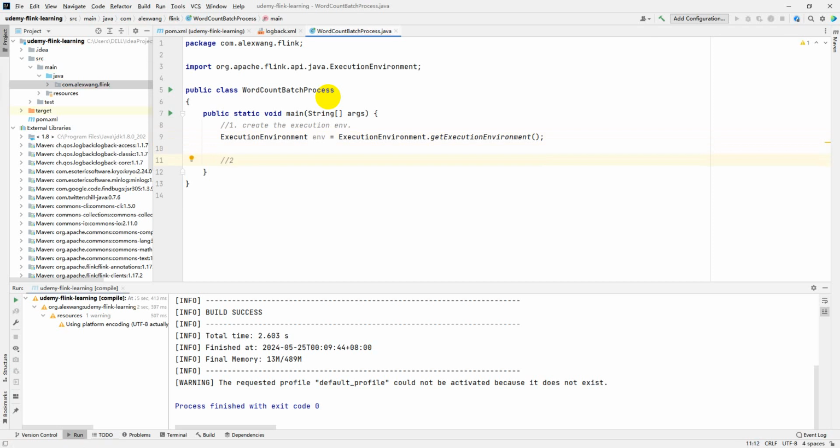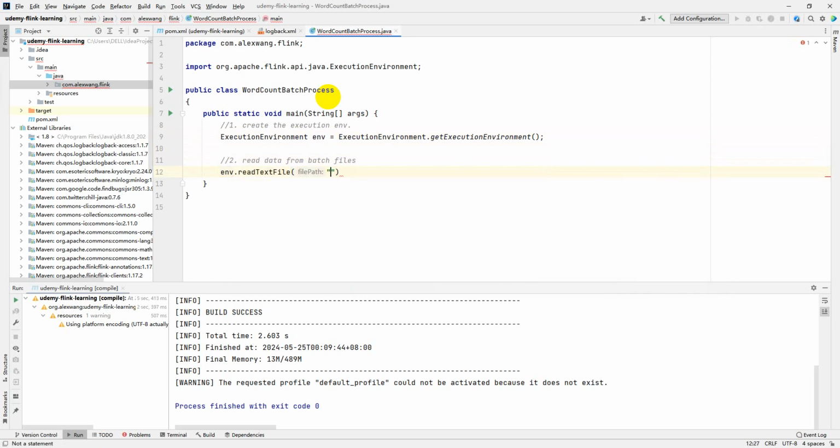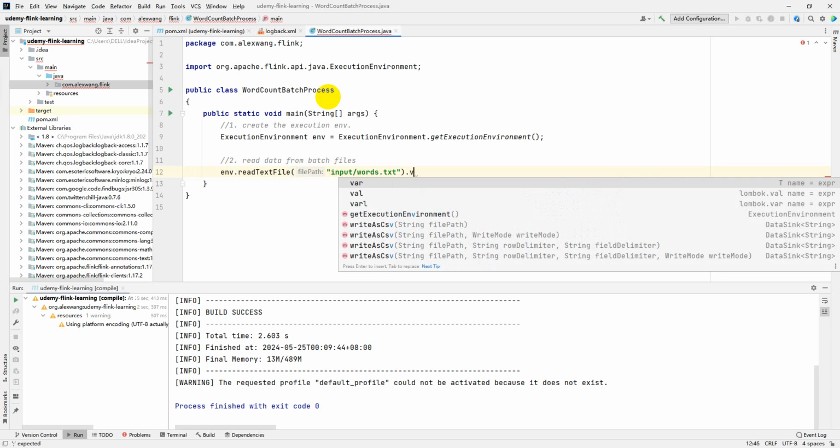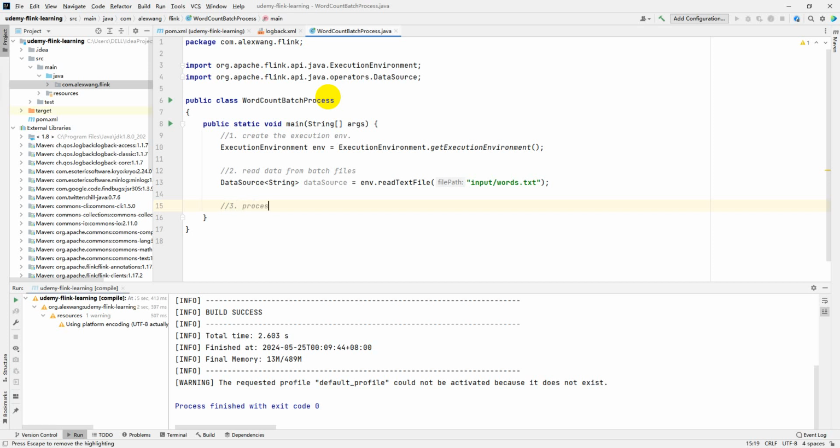And the second step, we can read the data from the batch file. We will use env to read the text file and specify the file path, input words text. Okay, it will return the data source. Now we can do the series of transformation processes to transform the data.